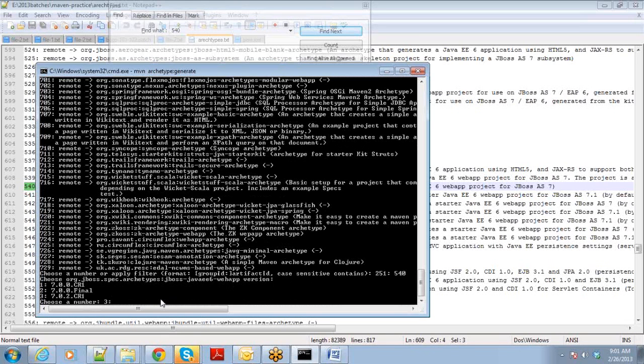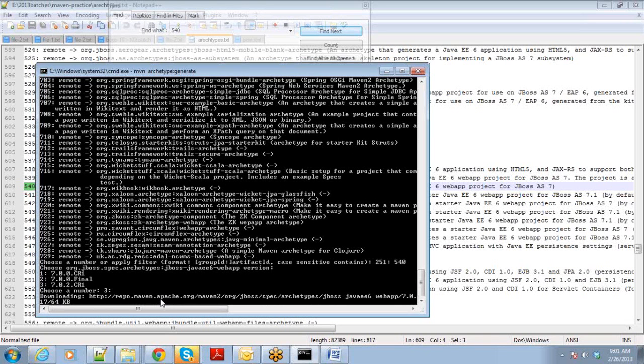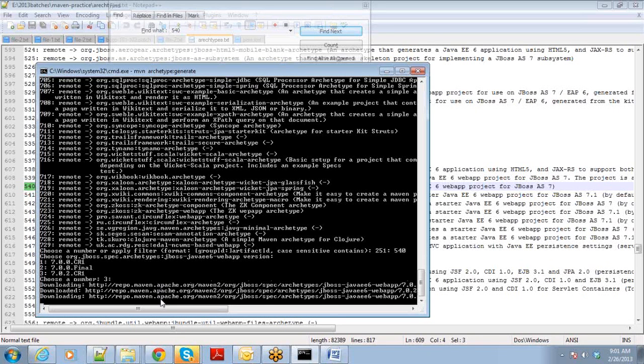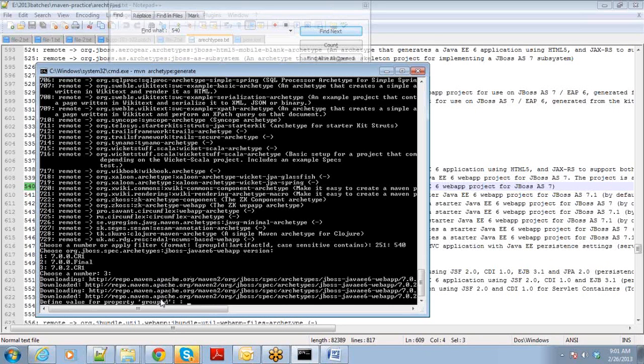So 7.0. It's asking me to choose 3. I will choose it. So now it's downloading things related to JBoss. Yeah, you can give this directly. You can give the number in one single command. You can give all this information also. I'll show that command probably next class. I'll prepare that command and show it to you.